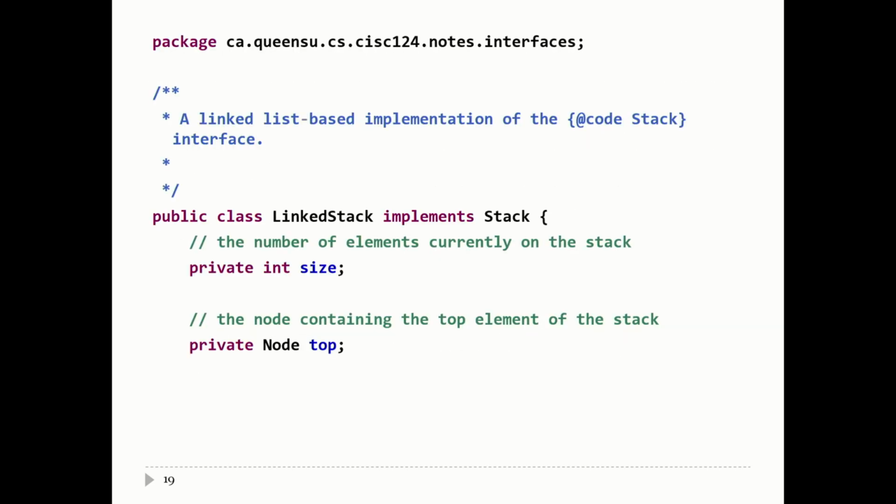OK, so what is our linked stack class going to look like? Well, it's going to implement the stack interface. Now that it's a linked stack-based implementation, we have a reference to the top node of the stack. And for convenience, we're going to keep track of the size of the stack as well. You don't technically have to keep track of the size because you can always compute the size by counting the number of nodes. But that's wasteful. We might as well just keep track of the size.